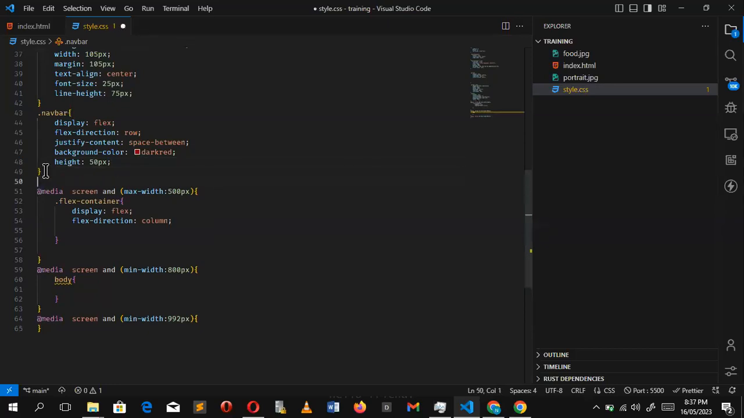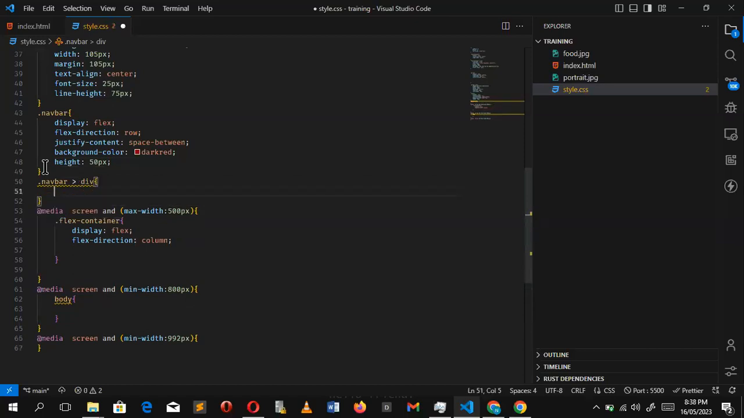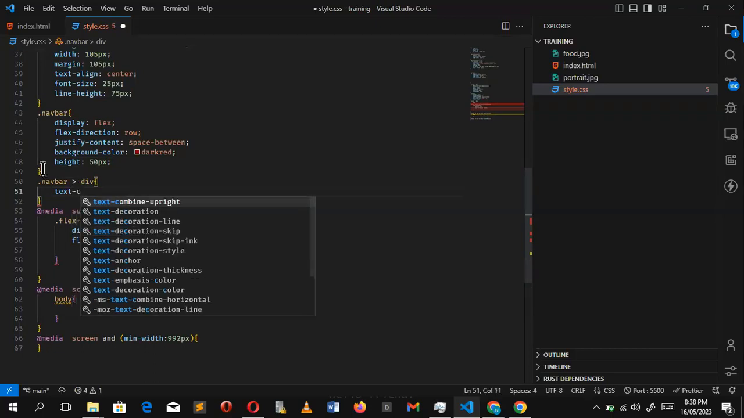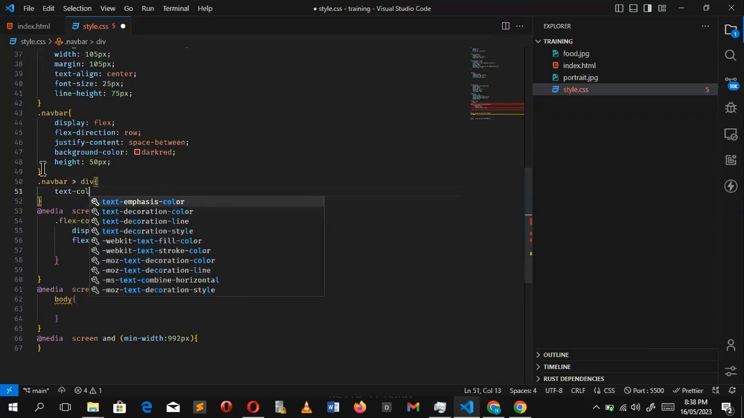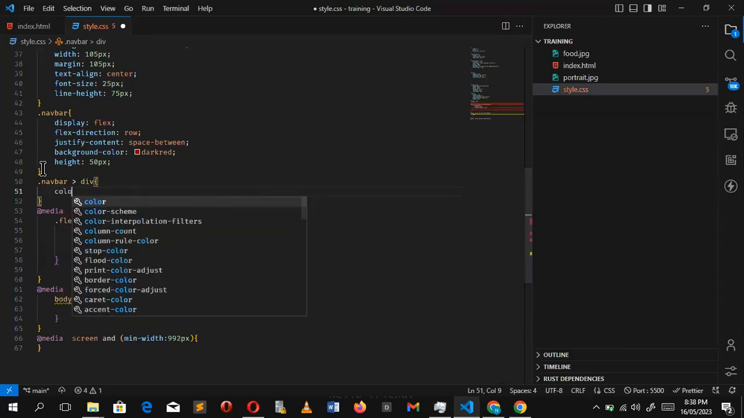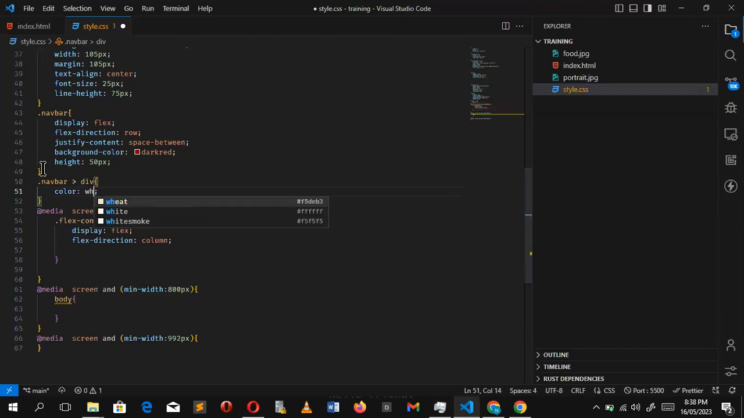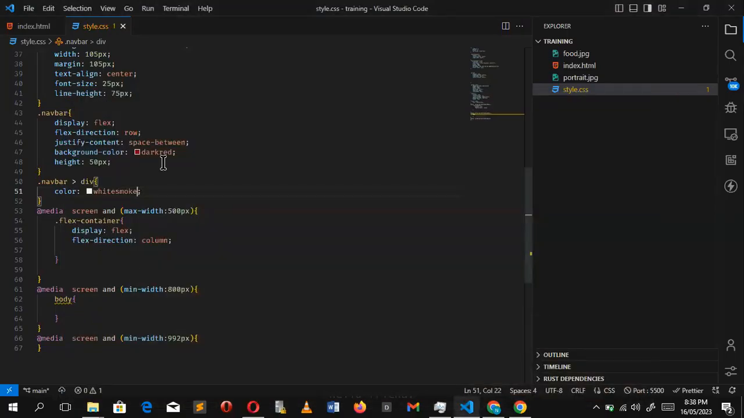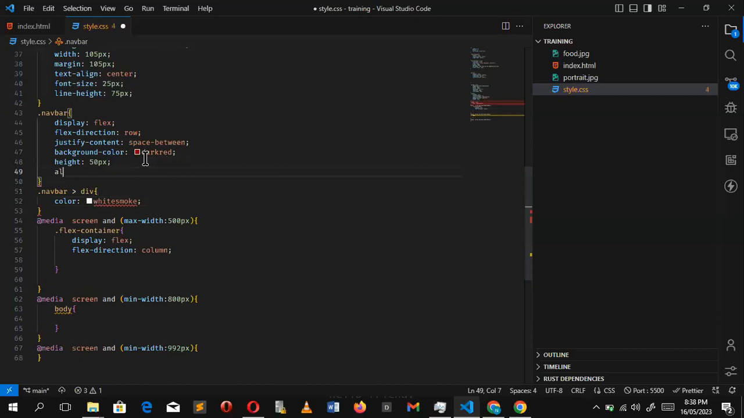I could just use, okay, and text color. Sorry, color would be white something, white smoke. Okay. Okay, it's coming together. And okay, let's use the justify and align items. Want to center it as well.